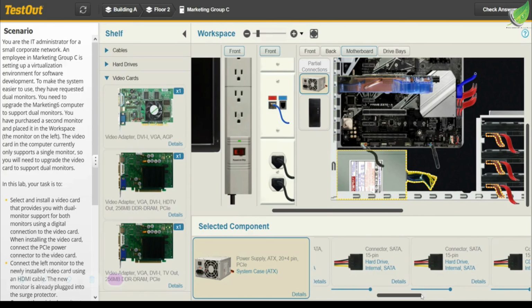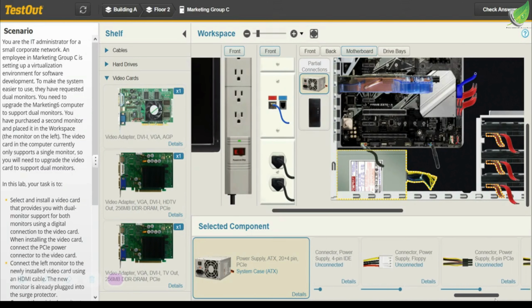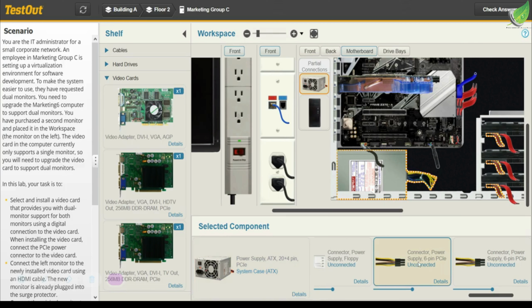Oops, off this. Alright, so we're gonna plug in the 6-pin PCIe connector. Here.